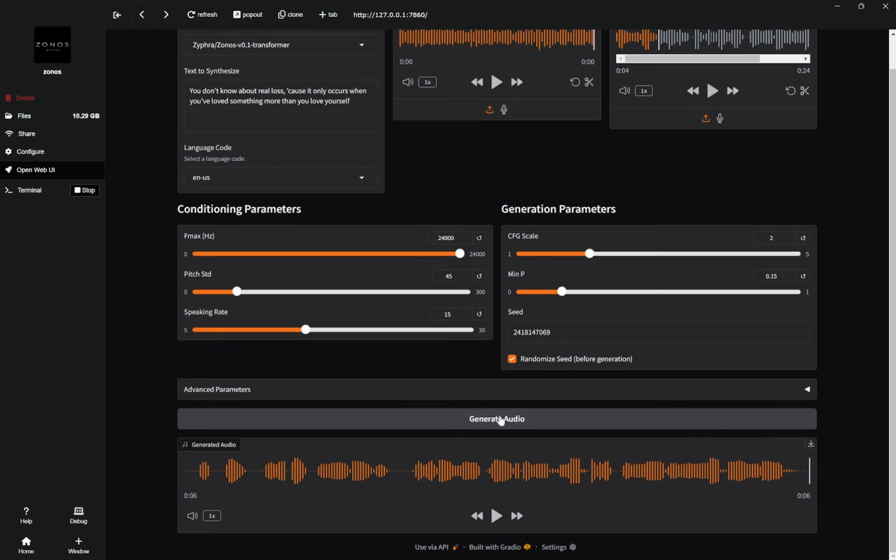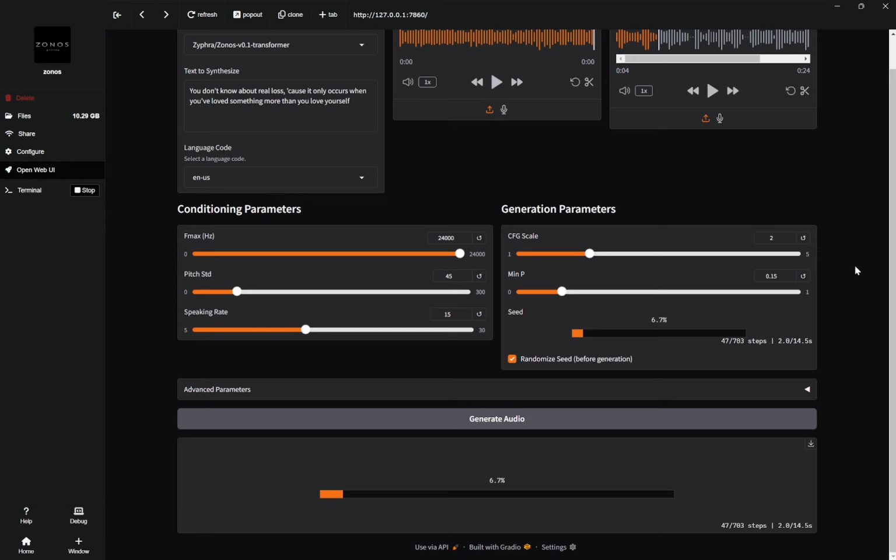Now if I use this, it would be better, because the sample is in English and I'm trying to generate in English. So always try to do that.